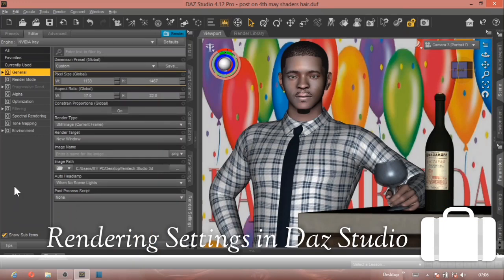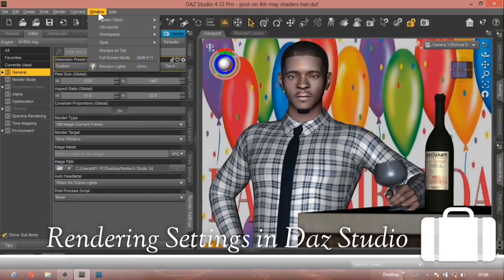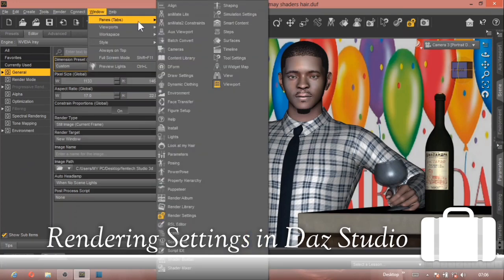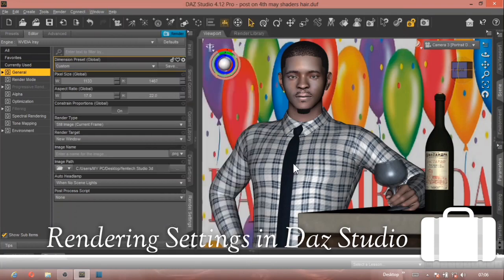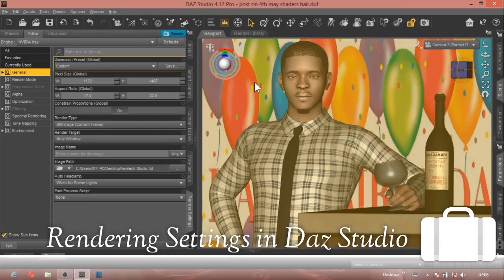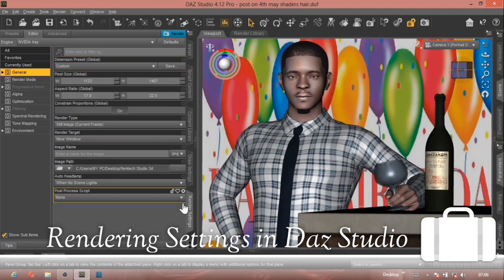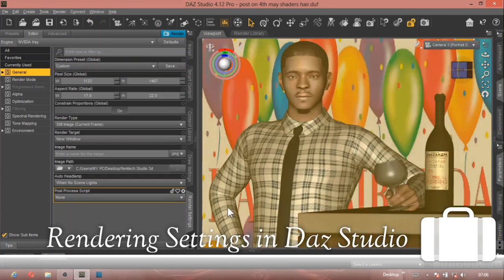Just in case you can't find the rendering panel, all you need to do is select your Windows tab, then Panels tab, then select Rendering Settings. You should have it available. If it pops out here, you can just drag it down to any part you prefer.